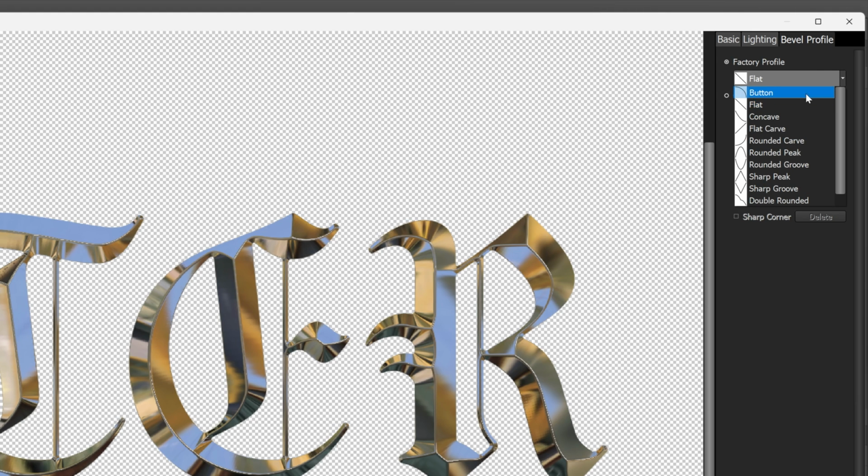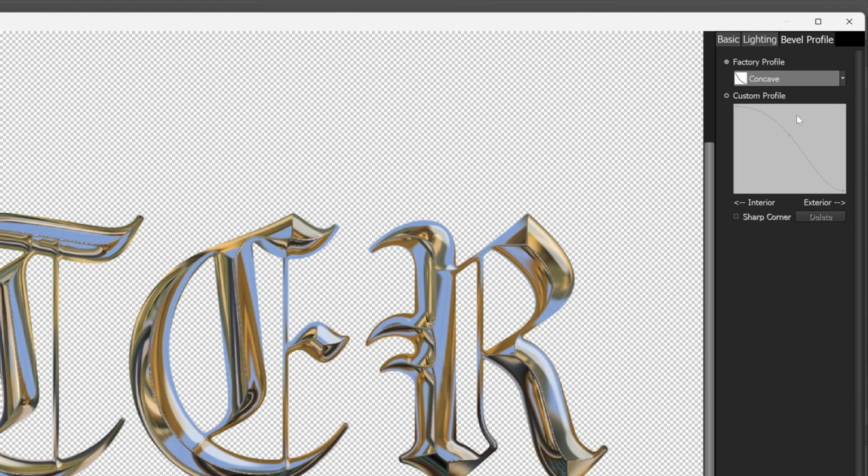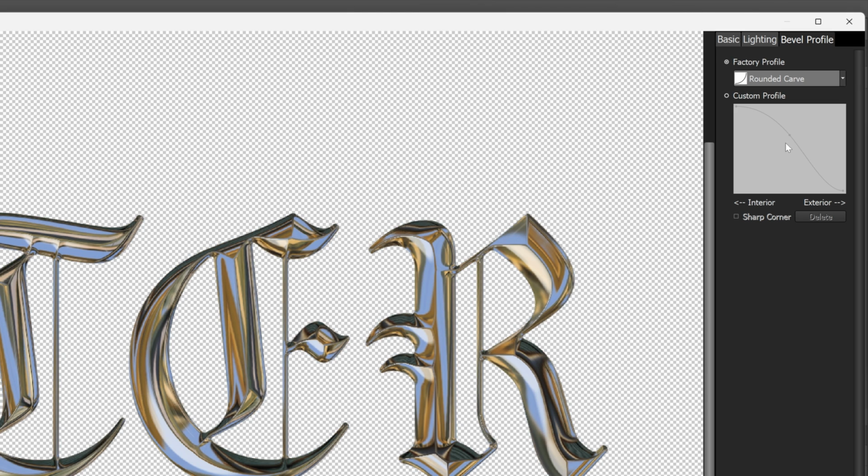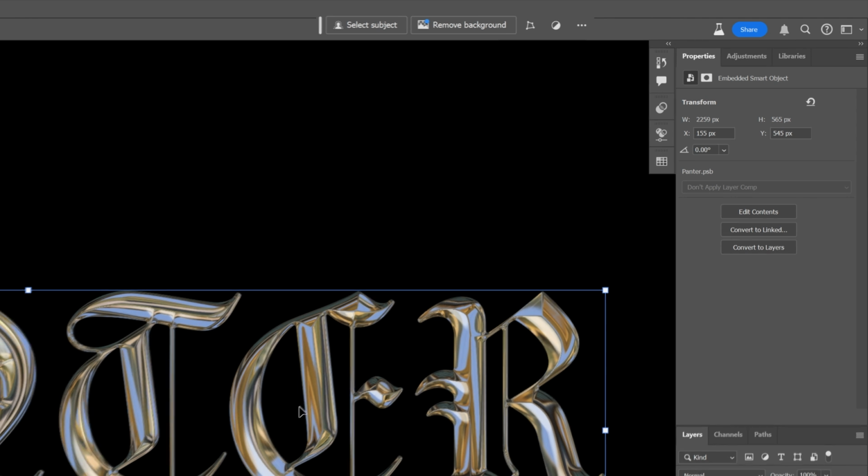You can also experiment with a couple more, for example, with some concave, and the chrome effect is going to look way better. I think I'm going to go with rounded carve. This looks pretty sick. Now look at that, it looks pretty beautiful.